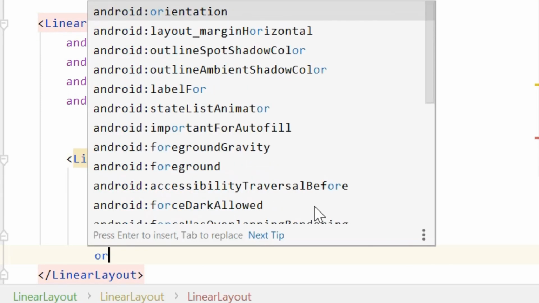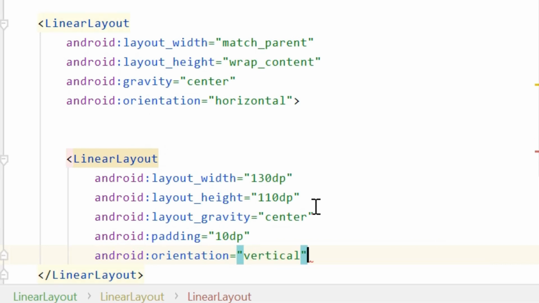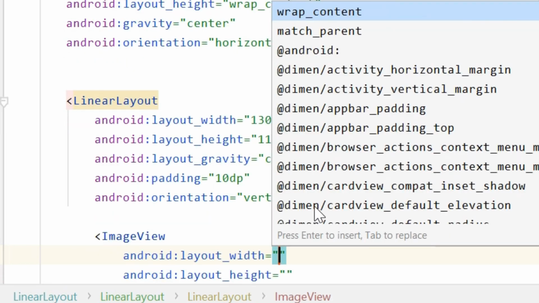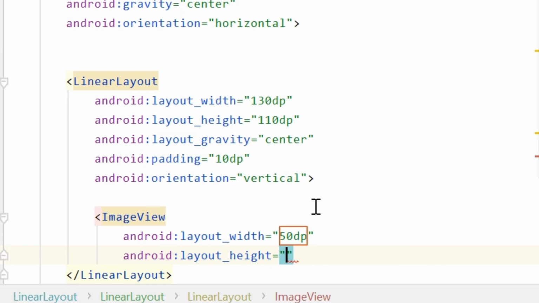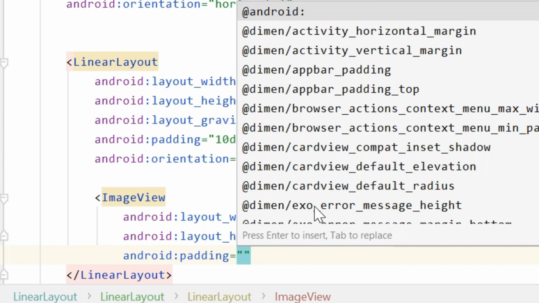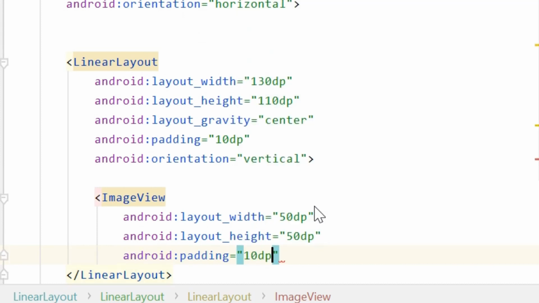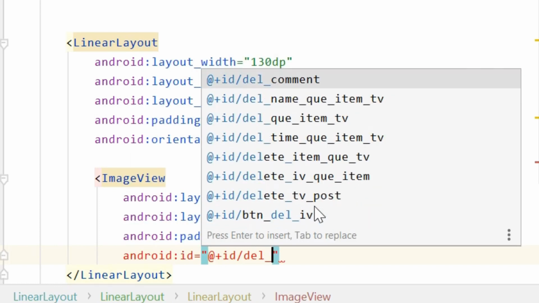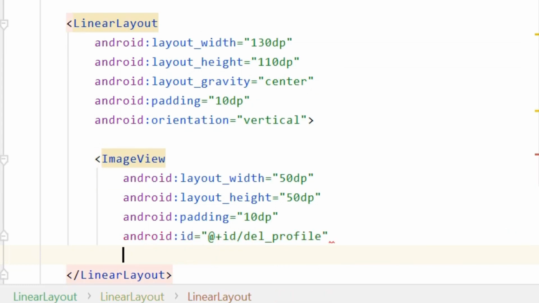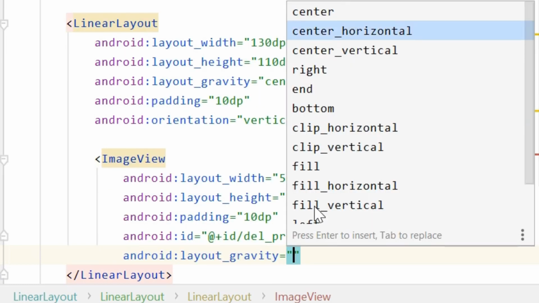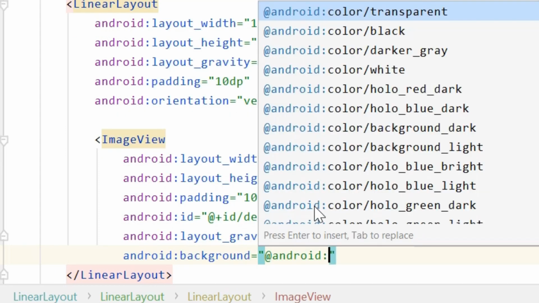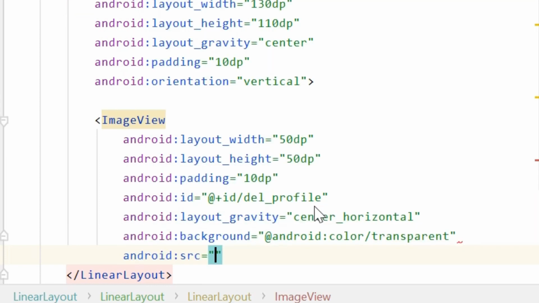Then orientation is going to be vertical because we will use an image view and a text view. Now it's time for the image view. That is going to be 50 dp width and 50 dp height. Both are the same, so it will appear as a square and cover the same amount of area in all directions. Then the important one, id, that is going to be delete_profile, and then layout gravity center horizontal, and then background android transparent. After this, source, leave it for now.